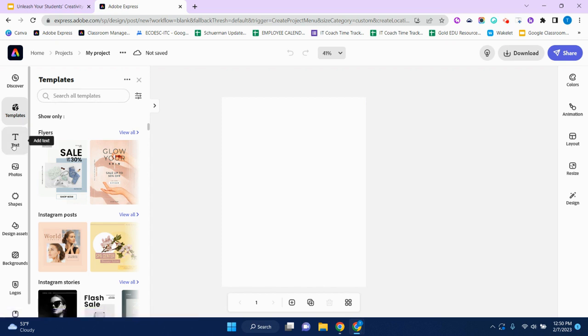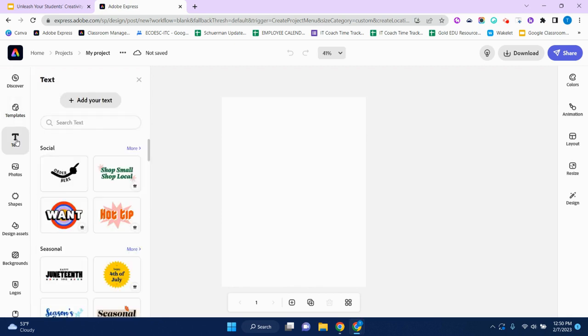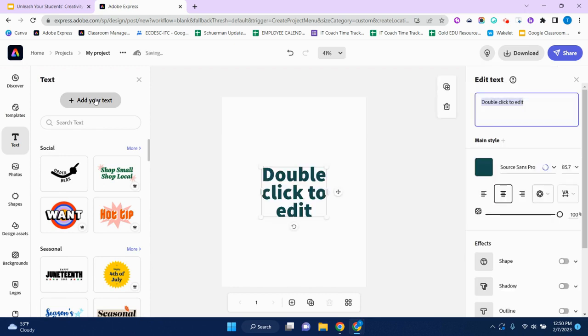So we want to click on the left-hand side in your toolbar. You want to click text and then add your text, and it will give you a placeholder with sample text. We're going to type in, and you can see that it opens on the edit text panel here on the right. So we're going to change the text from double click to edit to the word winter in all caps.